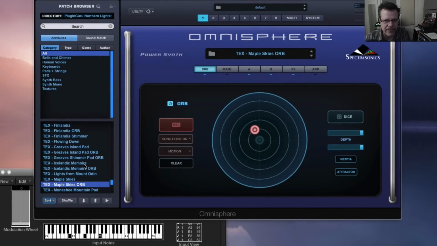Okay, so we're going to take a look at how to sequence this stuff. We're going to look at the dice, how you can use this, and what that means. That's all coming up in just a second.